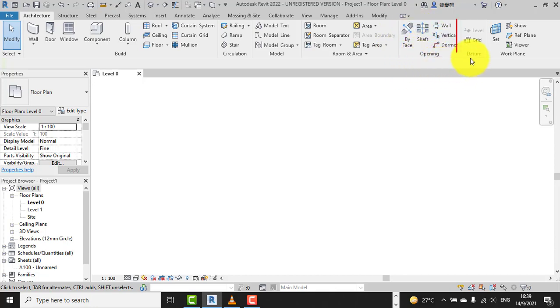Then under datum, we have the grid. If you want to add the structural grid there, and the levels, level 1, level 2, level 3. Yes, that's what we use there. And under work plane there, you can set the work plane if you want to work on a slanted plane, on a vertical plane, on a horizontal plane, and all that. Reference plane. That's it under the architectural tab.